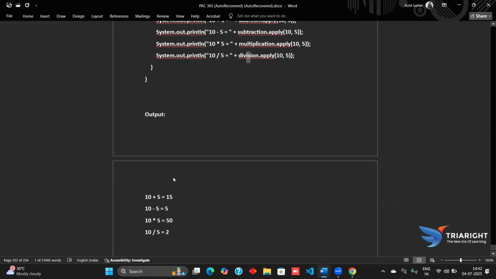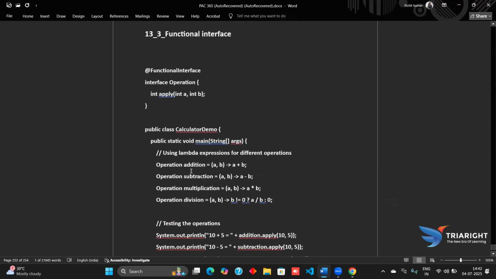For the addition part we get the output 10 plus 5, which is 15. For subtraction, 10 minus 5 gives 5. For the multiplication part, 10 into 5 gives 50, and for the division part, 10 divided by 5 is 2. So here we have seen the results. Finally, coming to the whole thing we have learned today.